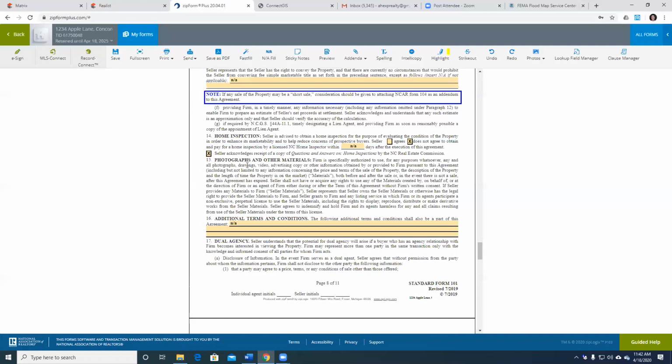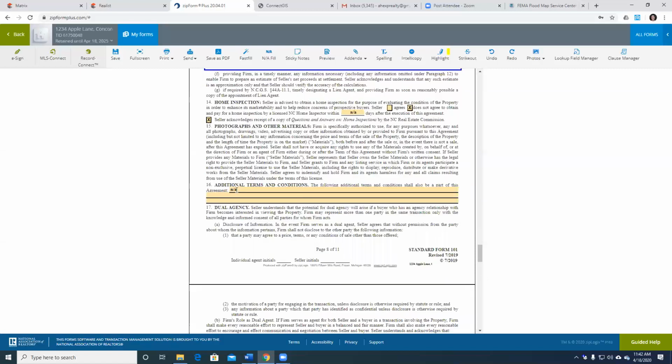Seller acknowledges receipt of a copy of questions and answers on home inspections. Again, that's in your all forms tab. Photographs and other materials: the seller understands that those are bought for and paid for by the firm and they belong to the firm. So if they terminate with you, they can't keep your flyers and pass your photos on to the next agent. And then additional terms and conditions is anything that you feel needs to be said here.